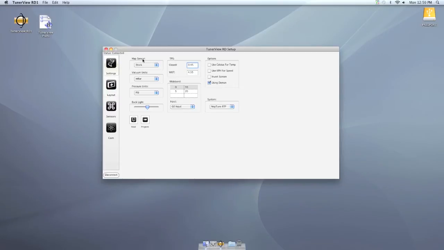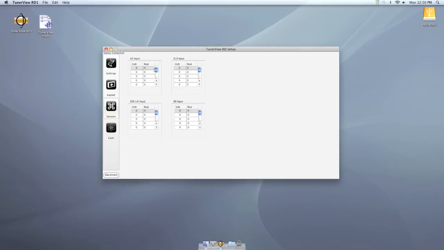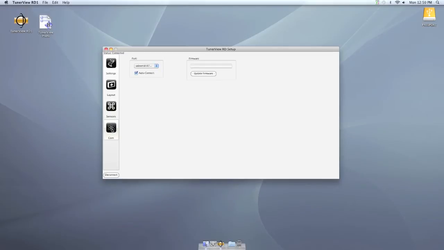So on the settings page we have map sensor, vacuum units, pressure units, TPS settings, wideband with input, options, and our system for EMS. We have a backlight control right from the software, read and program. So on the sensors page we have our breakpoints for analog inputs. Same setup as the TunerView 2, 15 breakpoints for all 4 analog inputs.